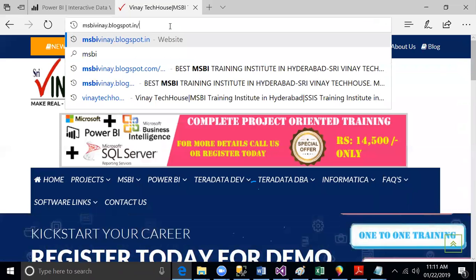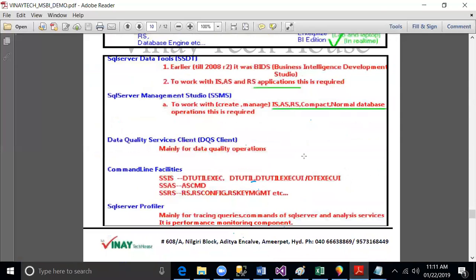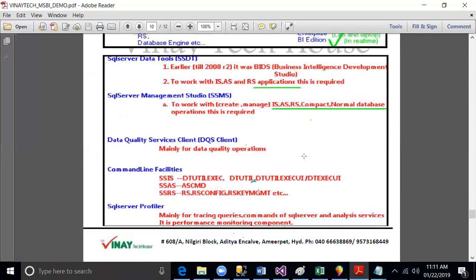Two areas. Clear? Next, sir, I installed. Then what are the components I will find and what are the components I use in real time? I will start with that.